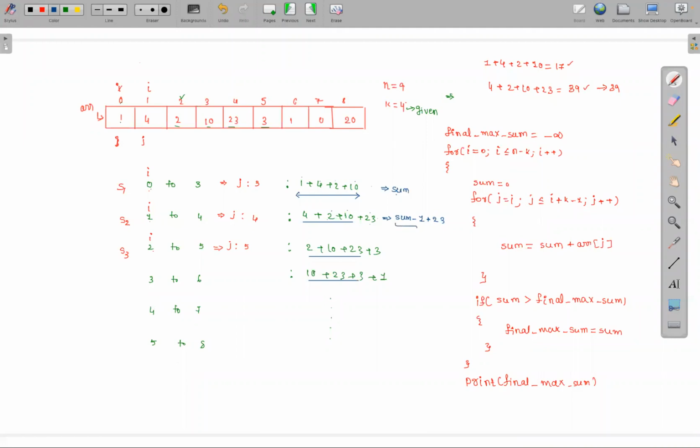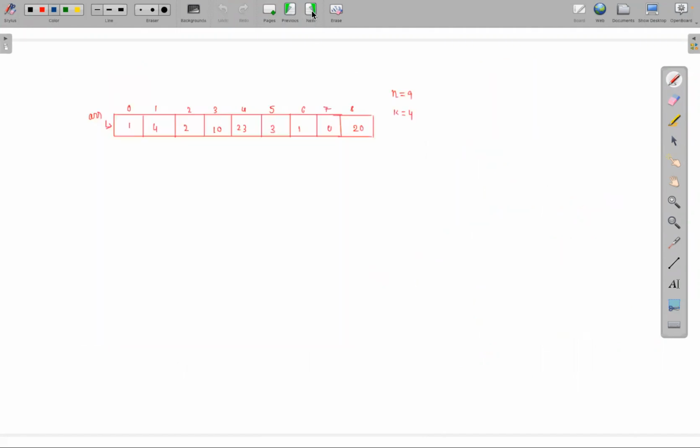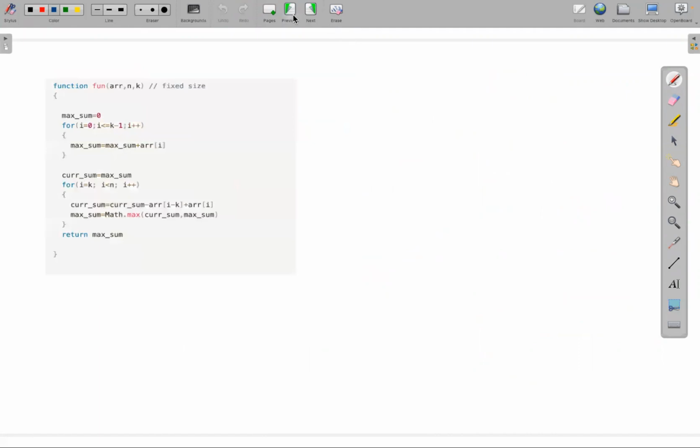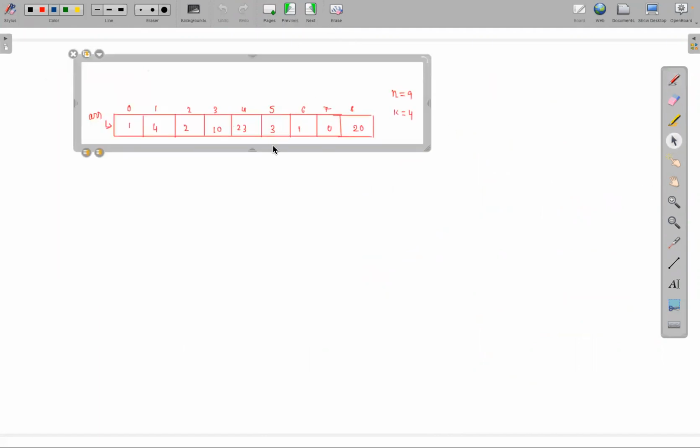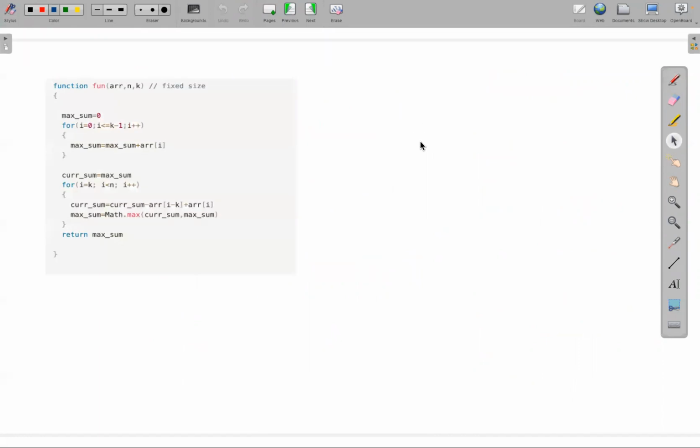Now again, from this sum I am going to remove 4 and add 3. Tell me, don't you get the same sum? From this sum, remove 4, add 3. So 2 plus 10 plus 23 will be the same and an extra 3 is getting added. Similarly, I am going to do the same process. By doing this, let us see how we can save time complexity. Here I have shown the code, friends, so by showing the code I will explain this concept.